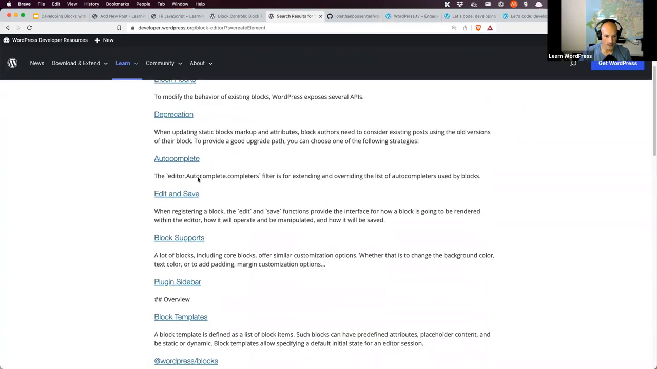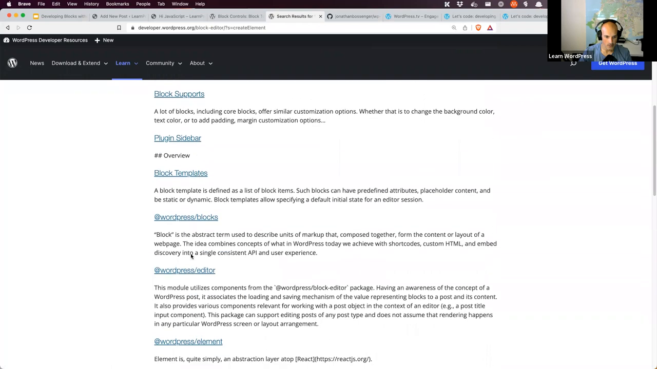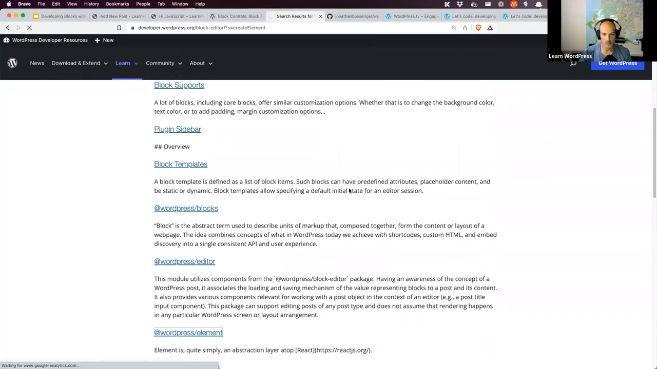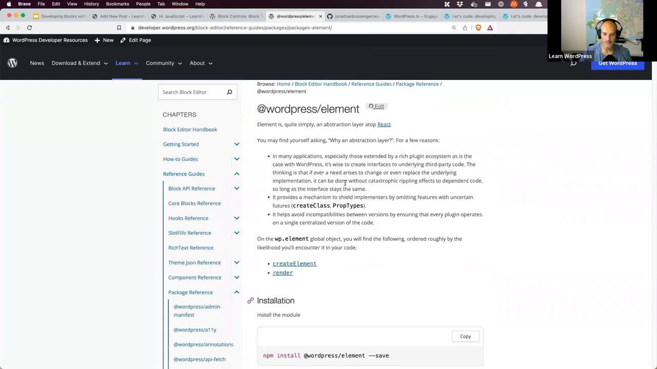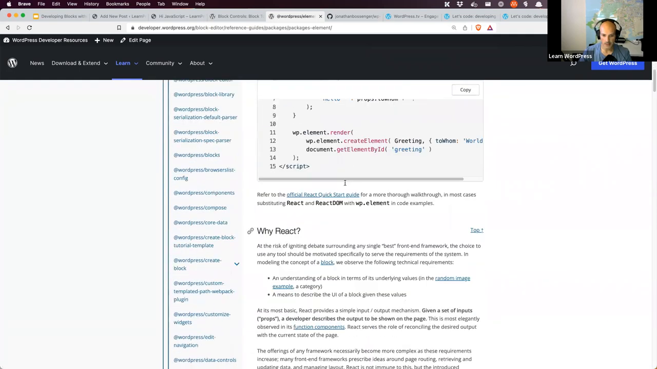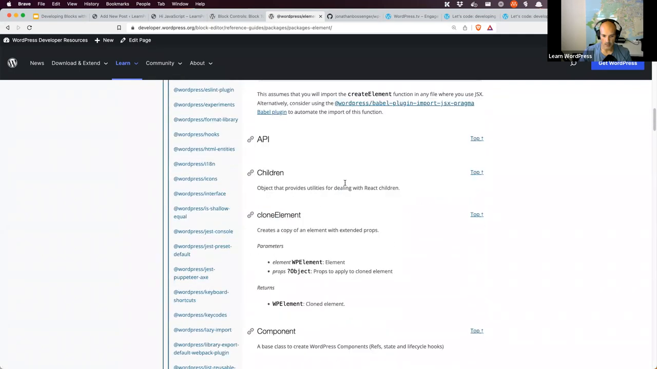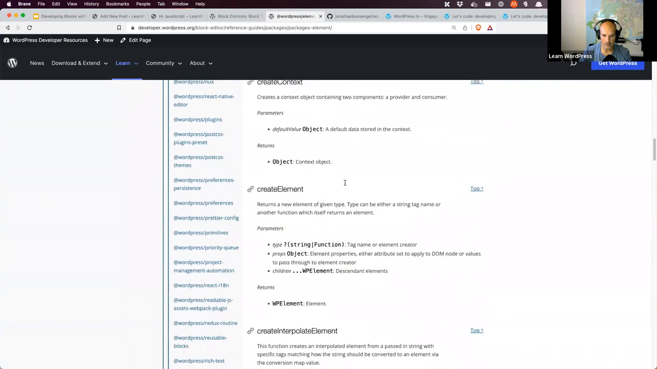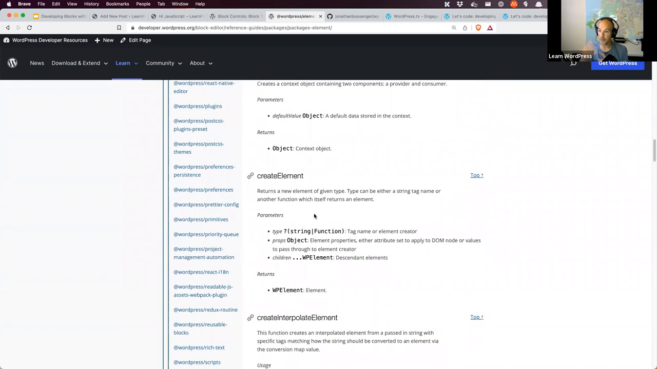Okay. Where is it? WordPress blocks, WordPress element. There it is, WordPress element. Remember, very early on, we learned about this. We learned about the create element function. And if we go down and have a look at that API, where's create element? There it is.